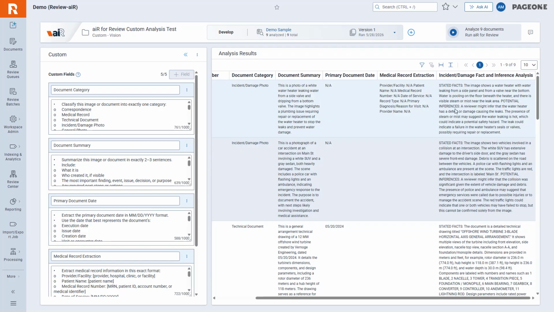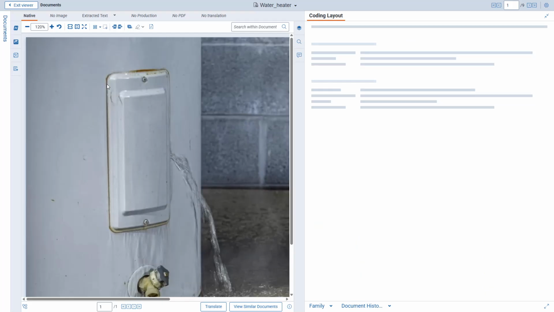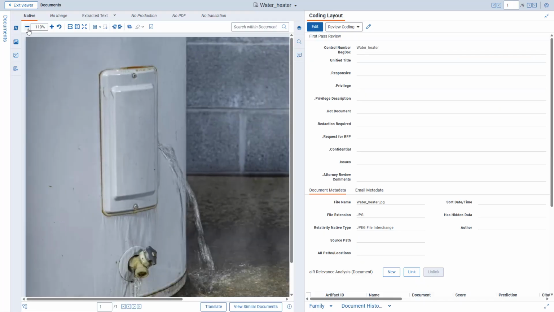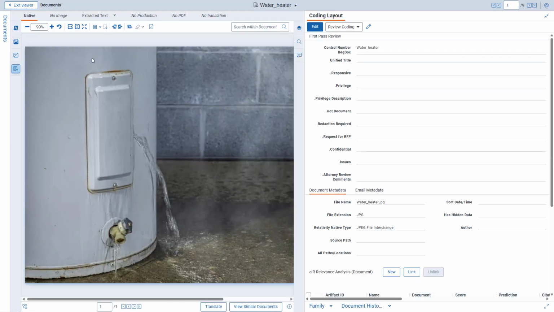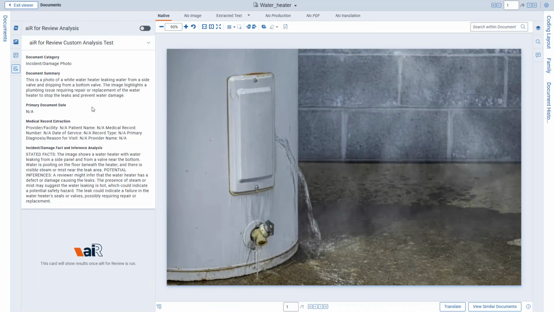Also, we have our stated facts and potential inferences. So the image shows a water heater with water leaking, right? You have that here. Potential inferences: a reviewer might infer that the water heater has a defect or damage causing the leak. Perfect, good to know. So let's check that out and see exactly what that looks like. We look over here, and it's exactly what we expected it to be.